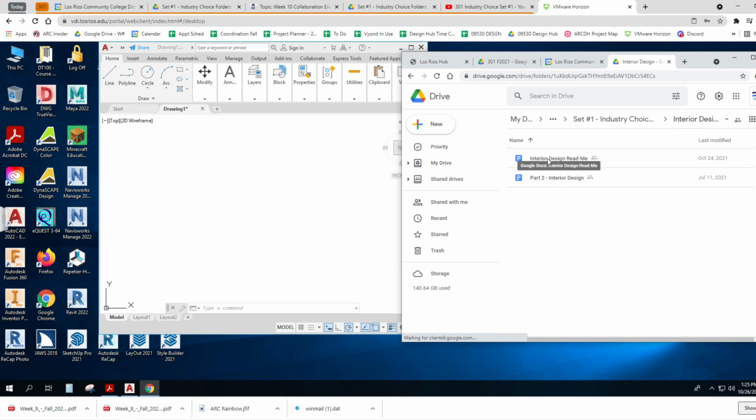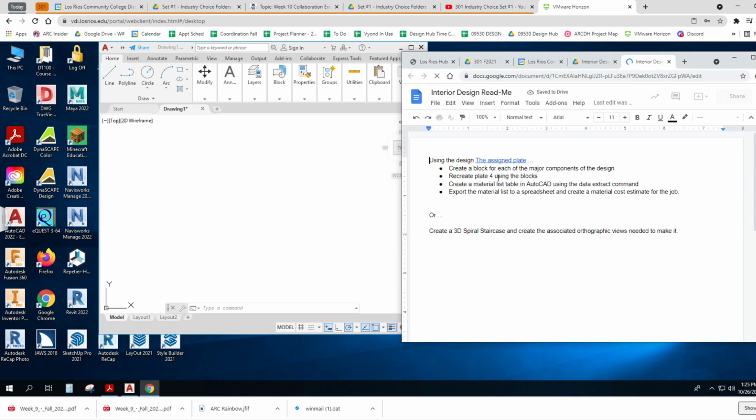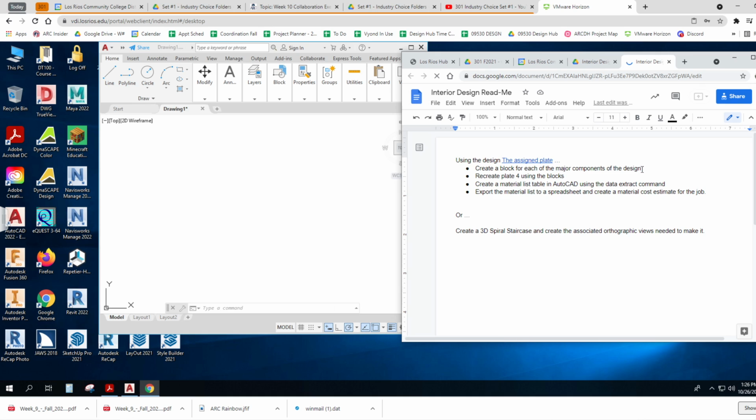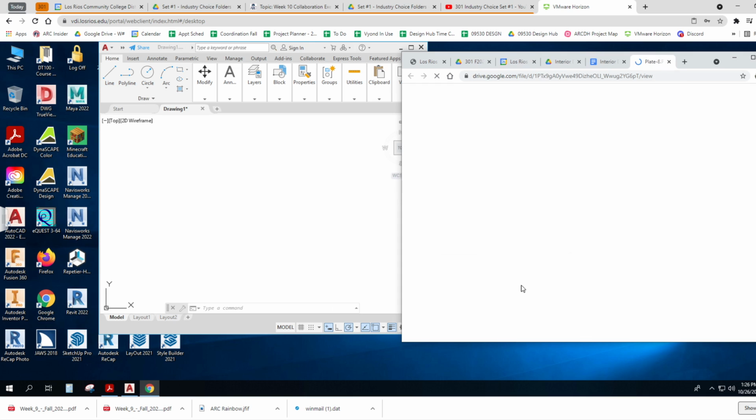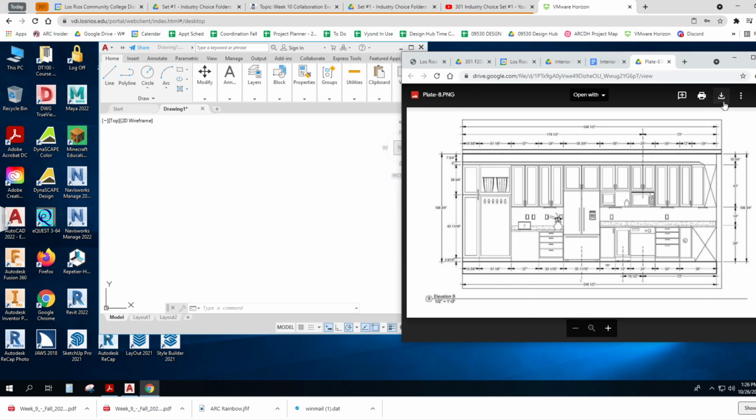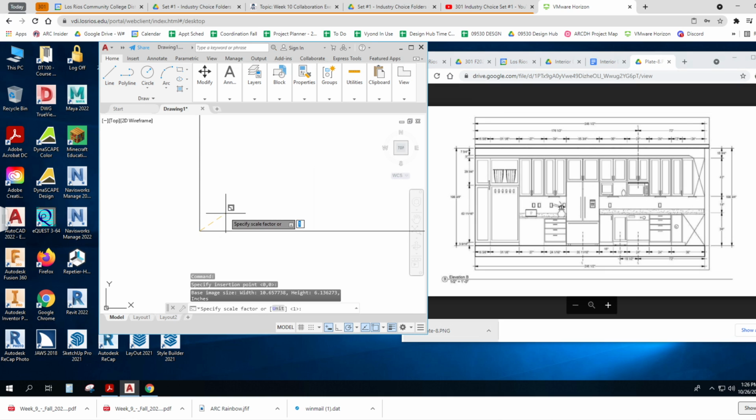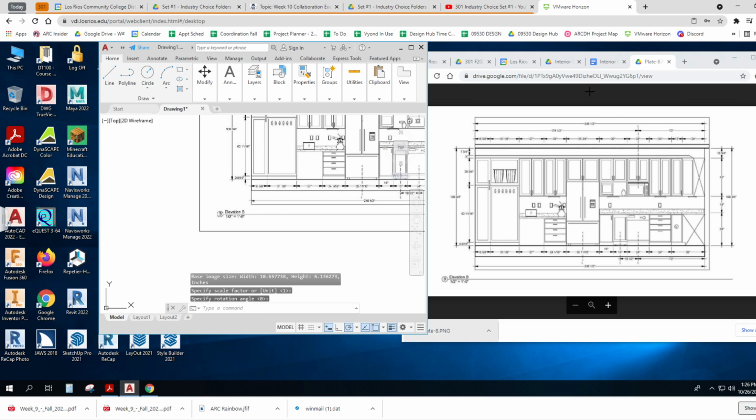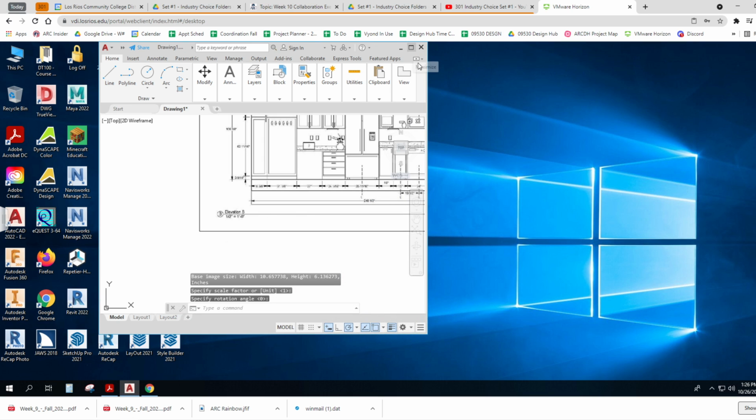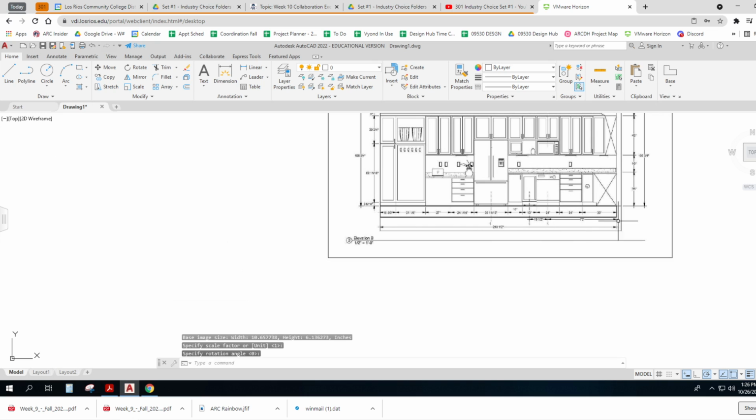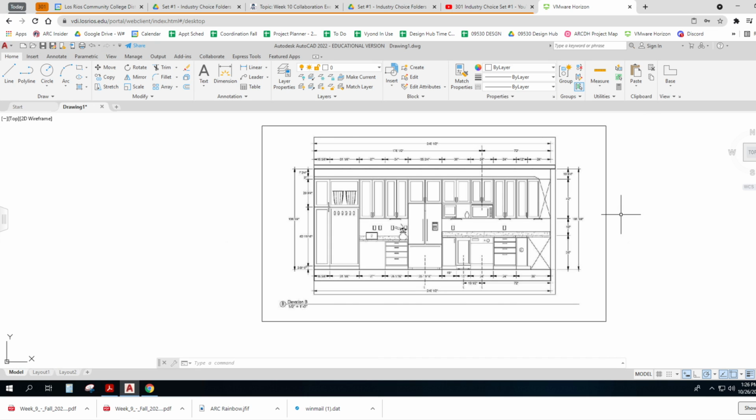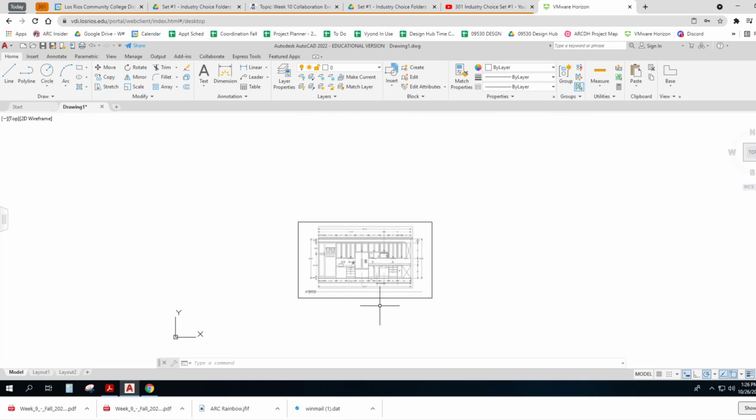Interior design. So let's look at that README again. A block for each major component of the design. So I'm going to do part of it. There I go. I've got it in my drawing. And some of you have this drawn pretty well already. But I need to change this.